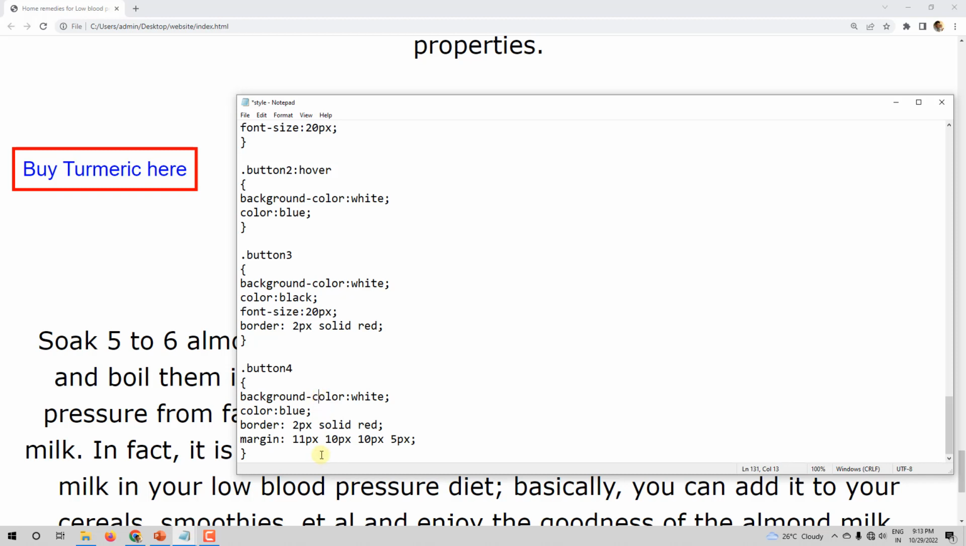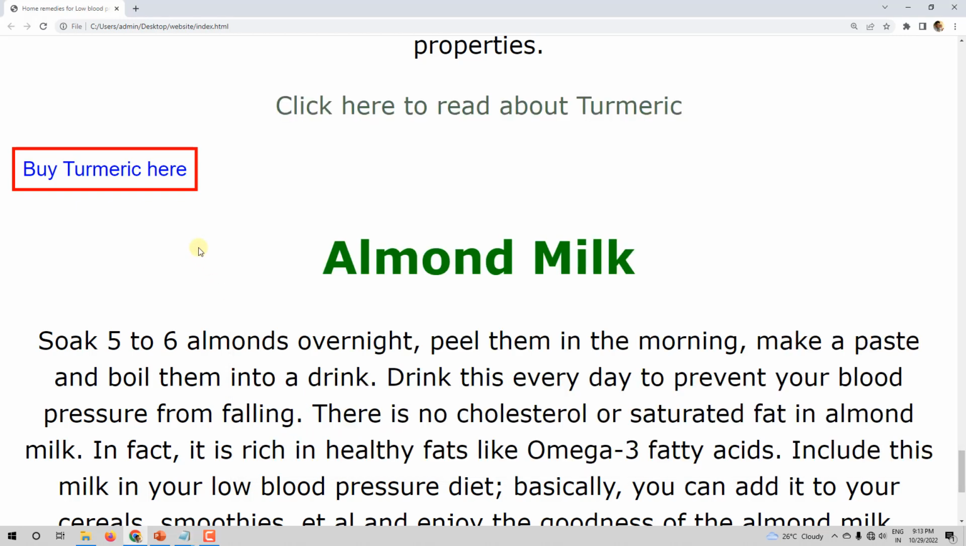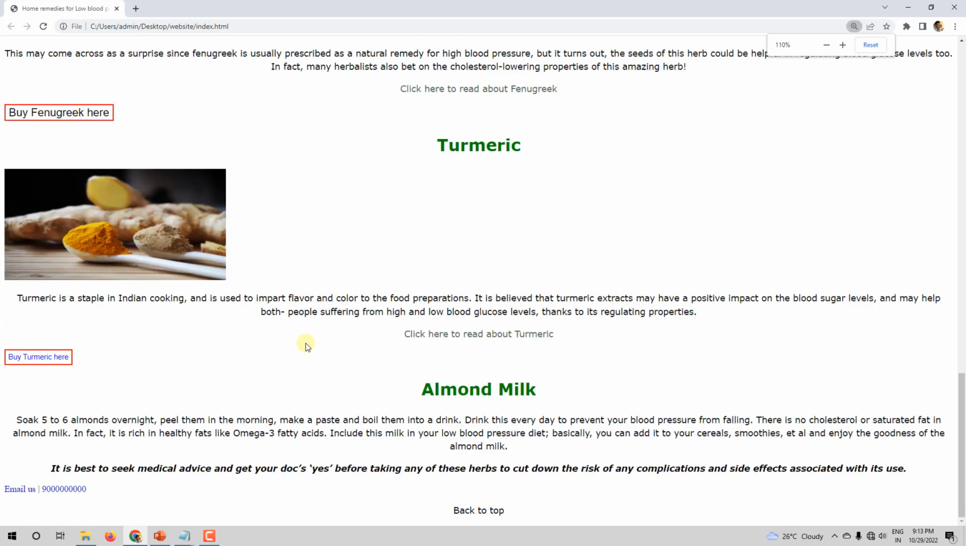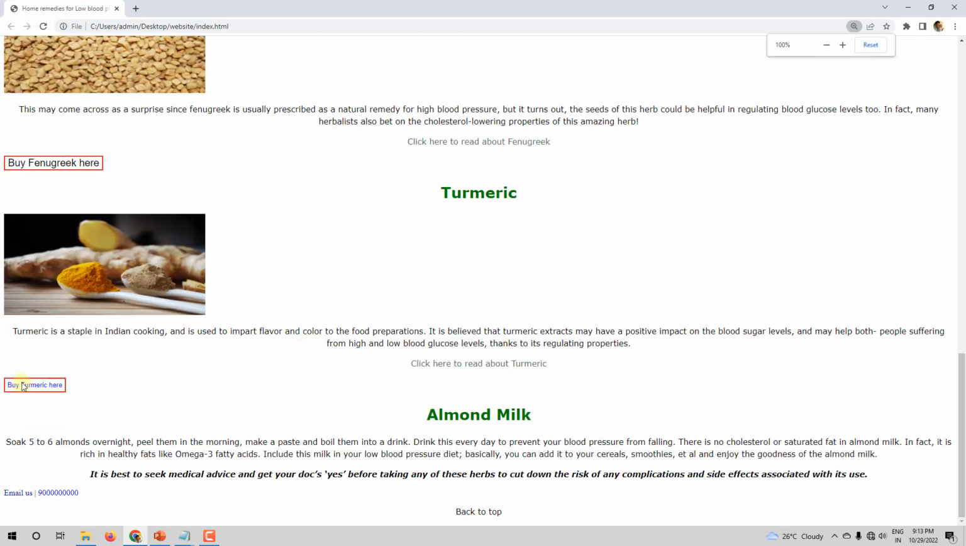It is a good practice to use this because it gives a visual appeal to any element. So let me zoom out here, and you can see this button looks good here. Correct? This button looks good.